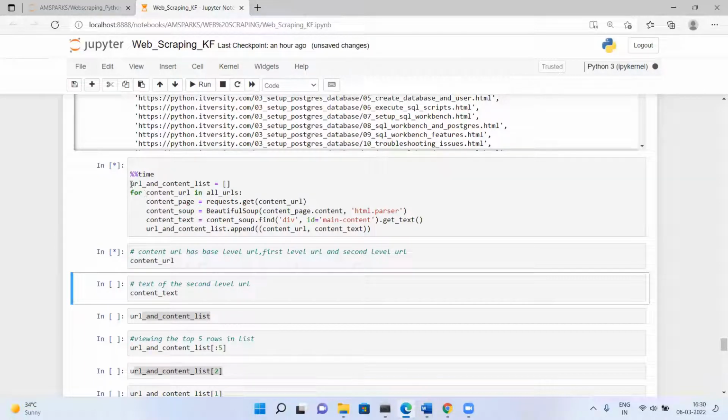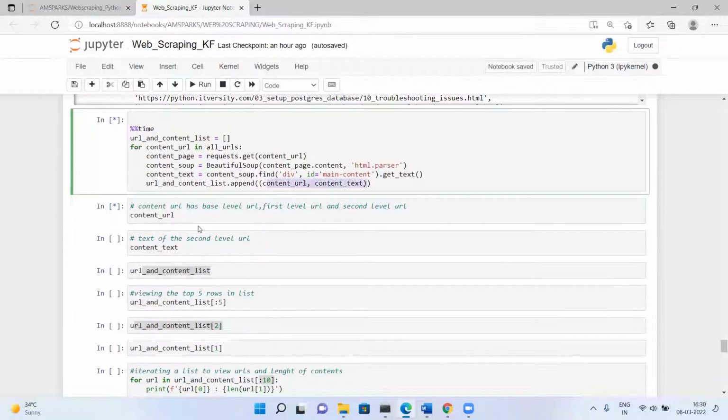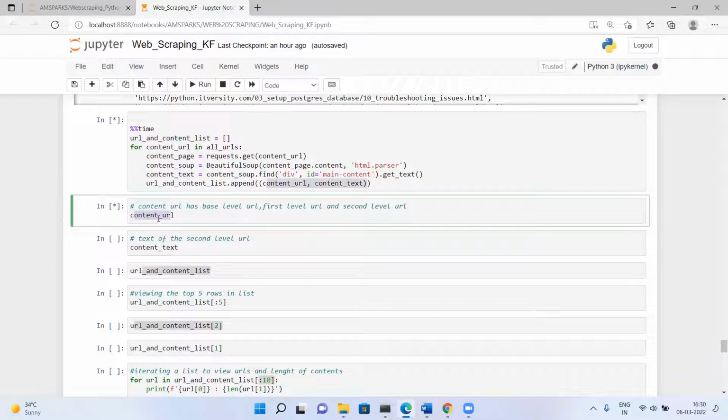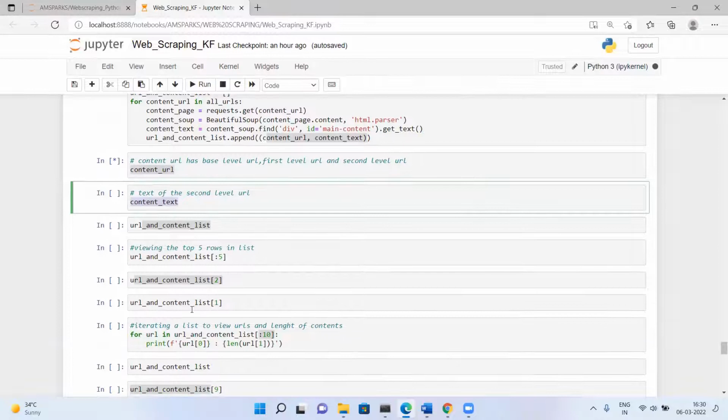So basically in this URL and content list, these both will be appended. In this content URL, we'll be having our base level URL, first level URL, and second level URL. And in the content underscore text, we'll be having the text of the second level URL.